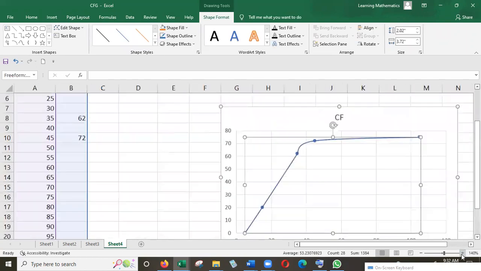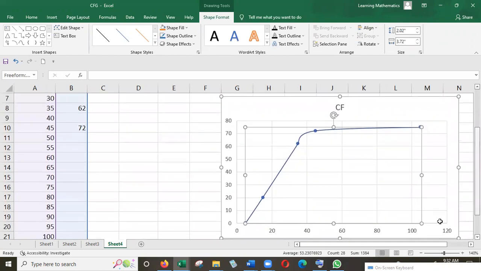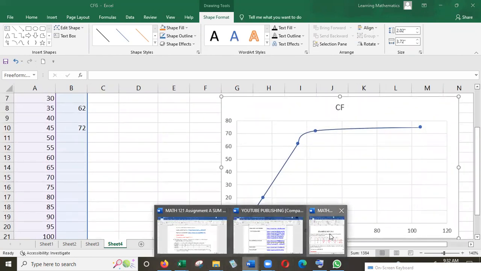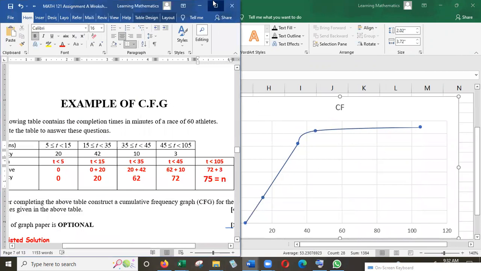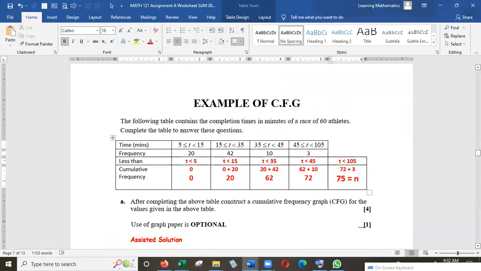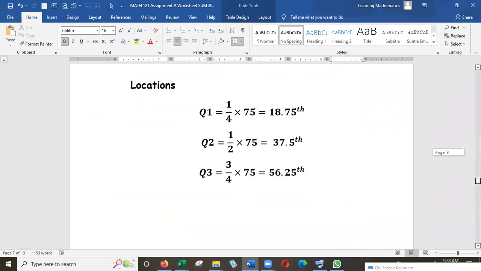Cool. To get the quartiles, you have to calculate the locations of the quartiles. Okay, let's presume that we have done that already, or any 75.